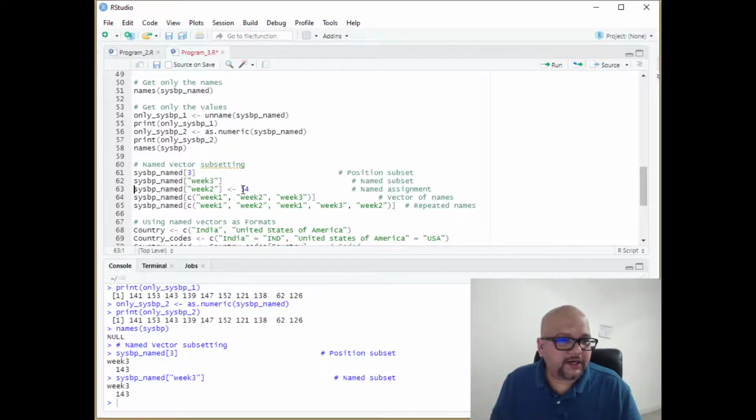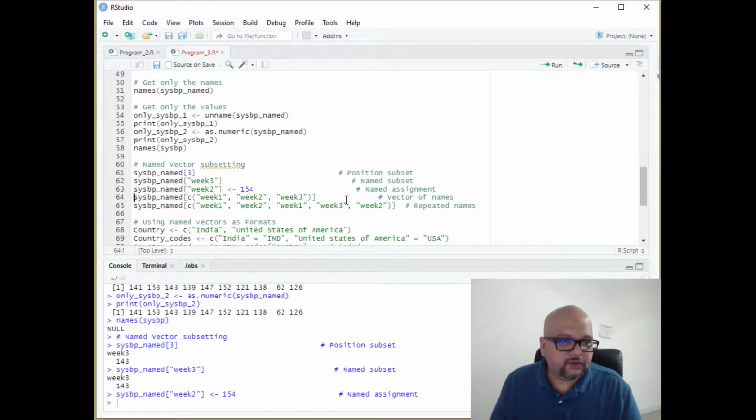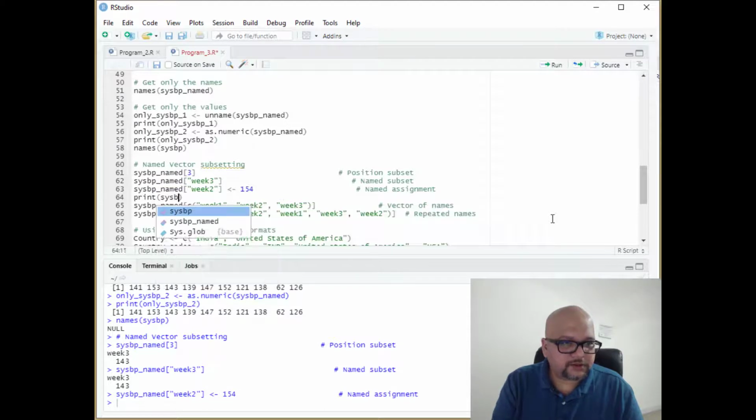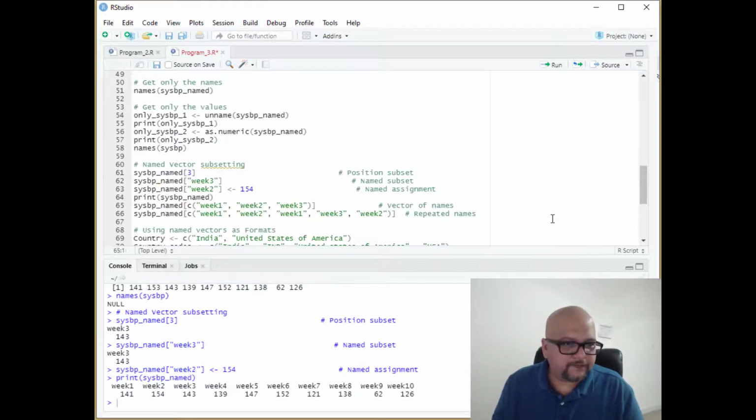We can also overwrite a value just like before, and we can say week 2, we want to replace it with 154. So with the left assignment, let's print it and make sure that it got updated. sysbp_named, and then enter. And there it is, the second value has been updated.